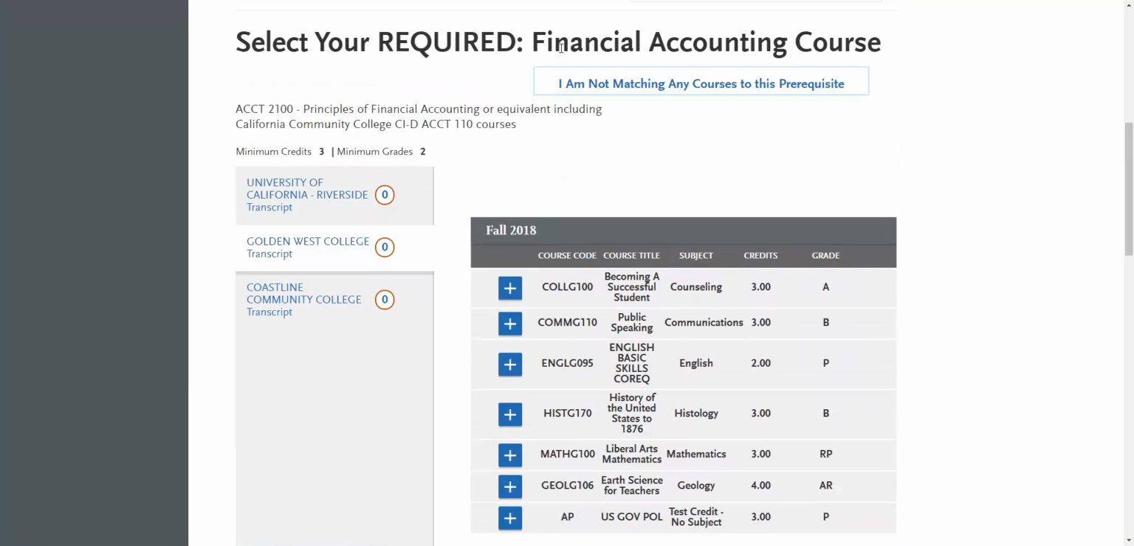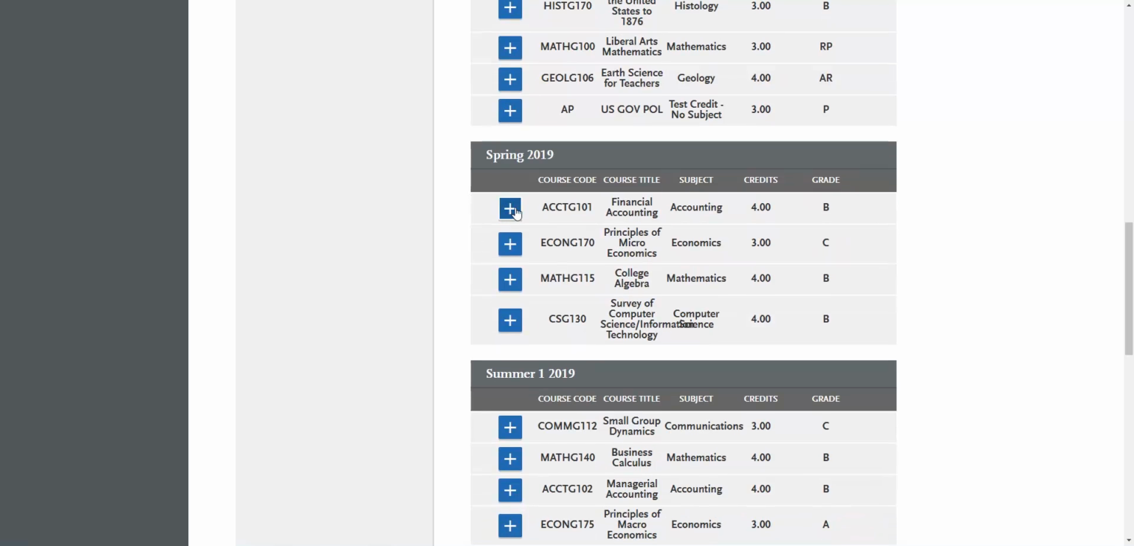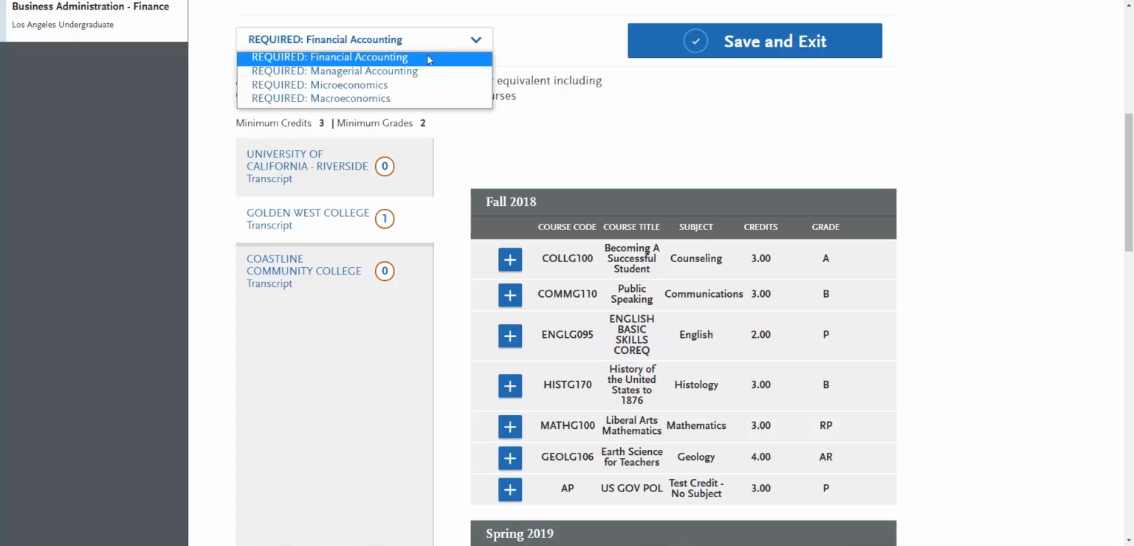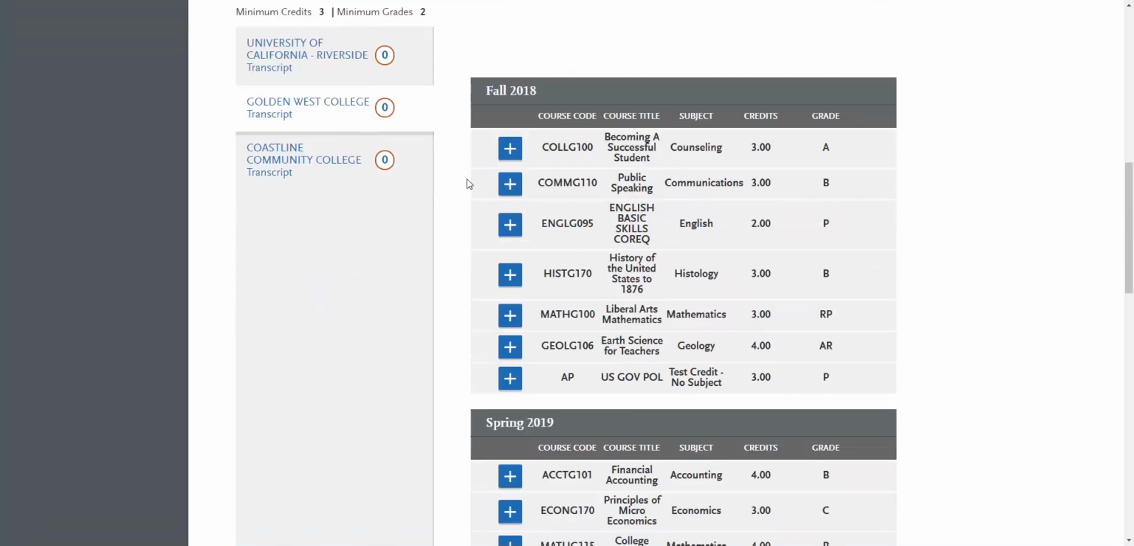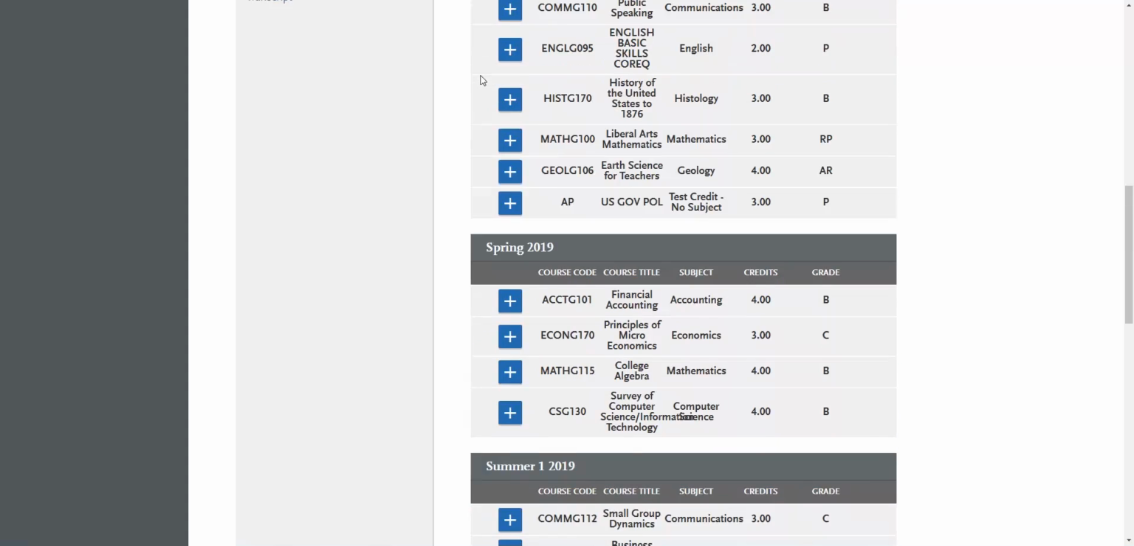In this case, we're selecting Financial Accounting. You want to scroll down to find the course and check the plus button to assign. You want to do that for all courses that are required that meet the prerequisites for your major.